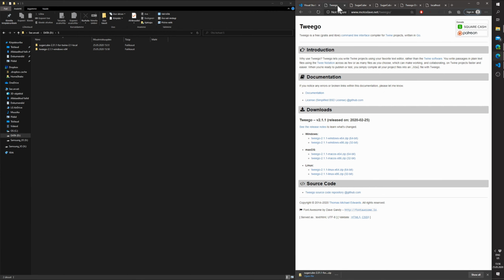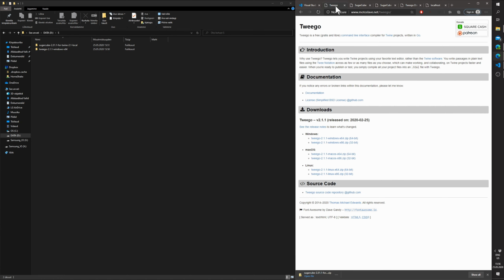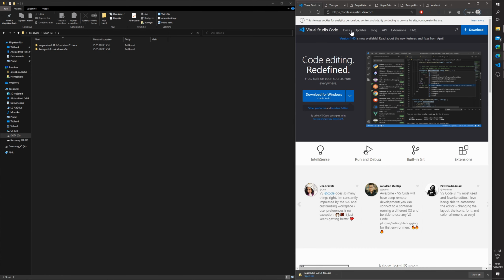The second part you need to install is Tweego. Considering this one, pick the versions you need. And last will be SugarCube. SugarCube isn't needed either, so technically you will only need Tweego as a mandatory part, but you will probably end up with Visual Studio Code too, because we will be using the terminal inside Visual Studio Code instead of the one outside.